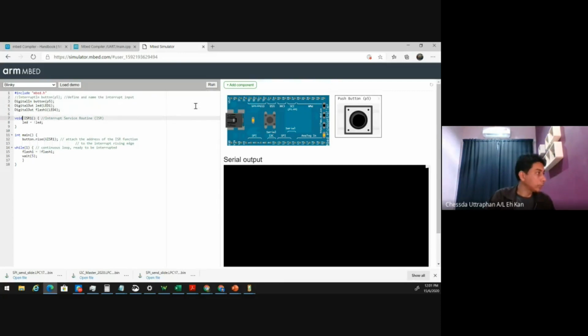We don't have interrupt, so we comment all this out. Comment on this. We don't have this, and we do this: if button equals 1, we flash the LED. Okay, and see what happened.